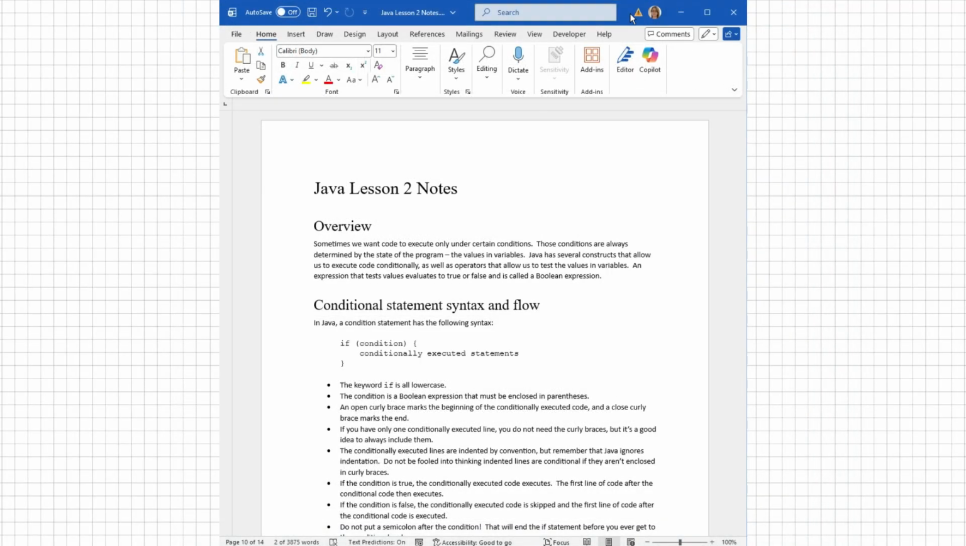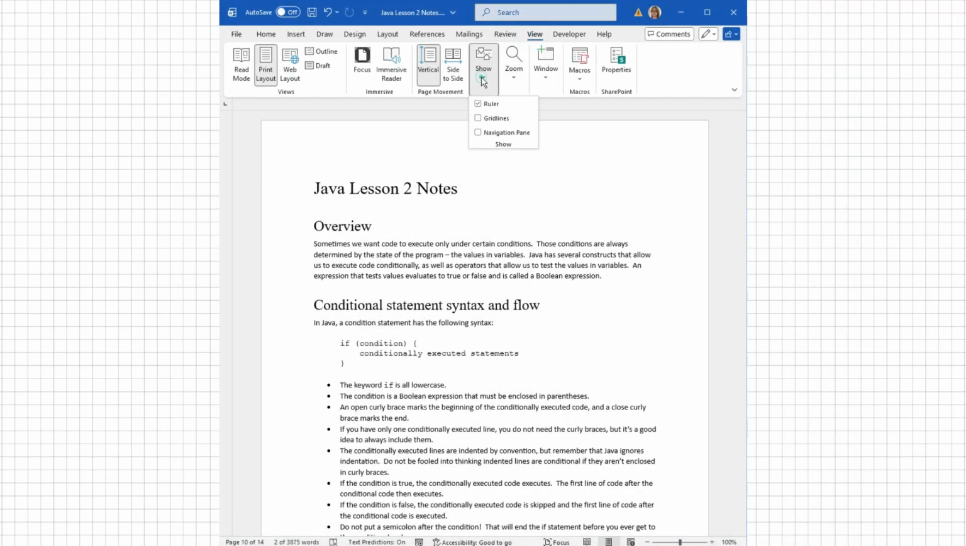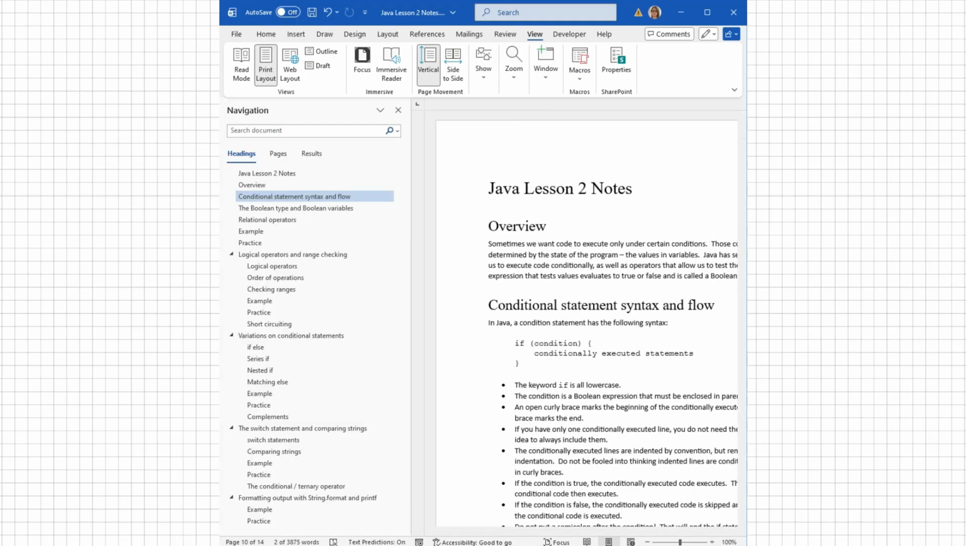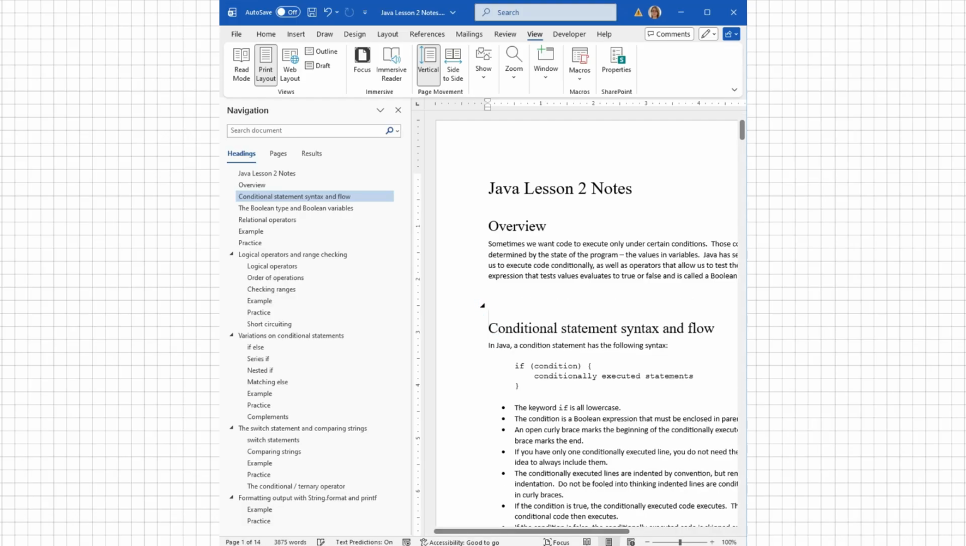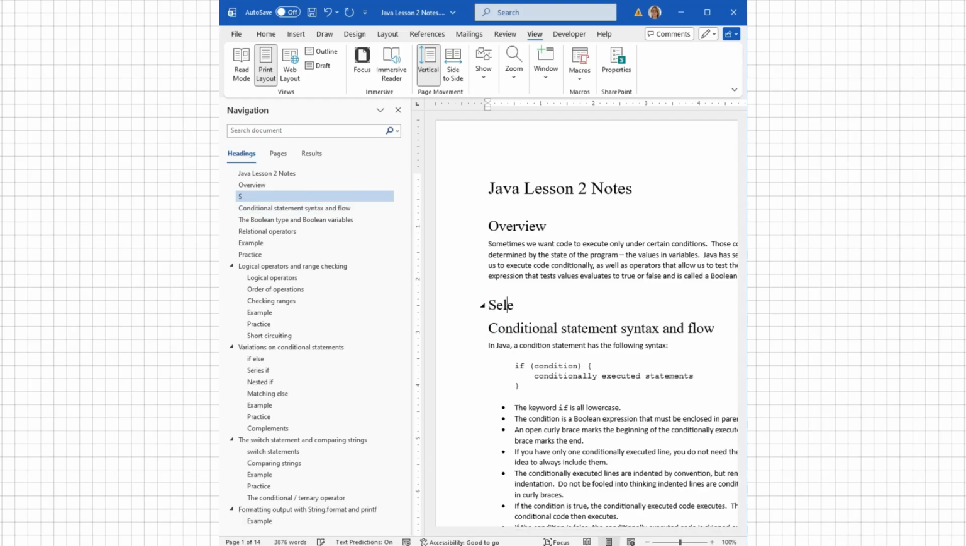Now that the document is properly tagged, we can look at it in the navigation pane. Now, when I do that, I might think, hold up, it looks a little weird. I have a bunch of sections with subsections including example and practice, a nice hierarchical structure. But at the top, everything's at the same level. Should those maybe all be subsections under a heading? What I'm going to do is create a new heading called Selection Foundations above Conditional Statement Syntax and Flow and make that a heading 1.